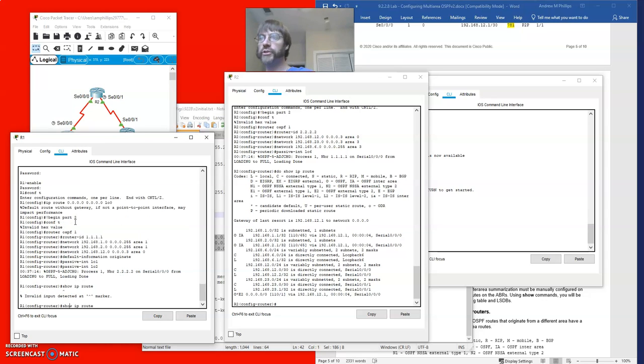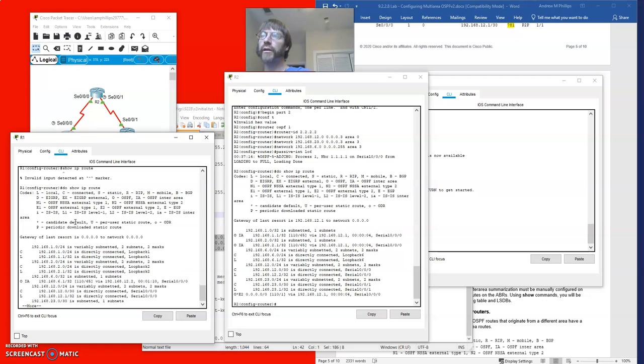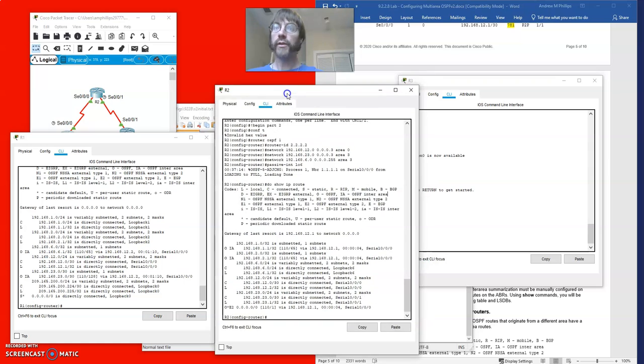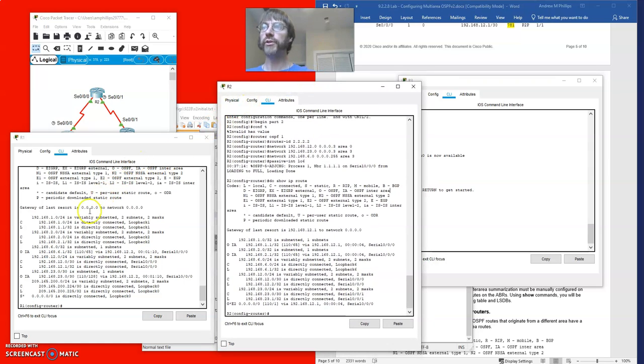Okay, do show. So this is what our routing table looks like on router 1. This is what our routing table looks like on router 2. So I've got some inter-area routes. I've got my static default route going to my loopback.